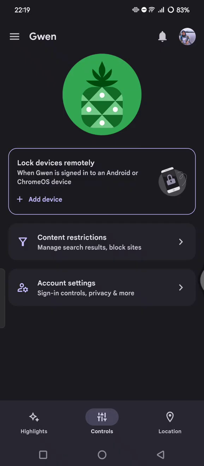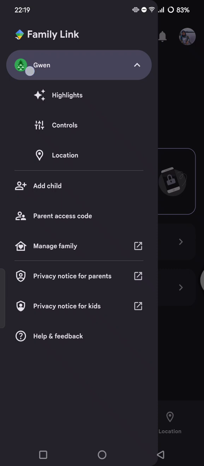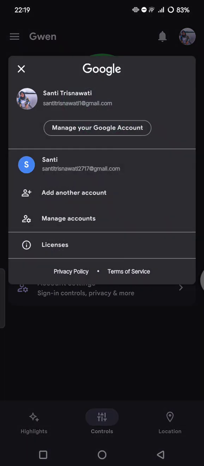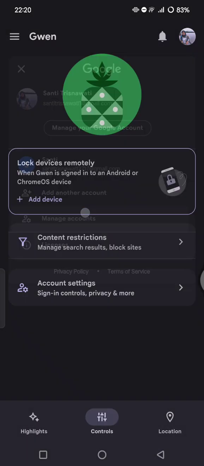After you open the application, you can just tap on the child's profile that you want to delete. In this case, this one right here, for example. And then you need to ensure that you have access as the family manager or the adult account managing the child profile. Next, in the Family Link app or website, you can go to manage settings or manage account. Click on your profile at the top and tap on manage account.